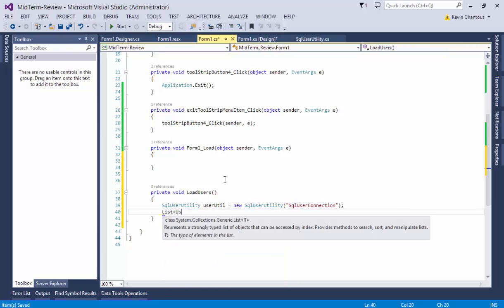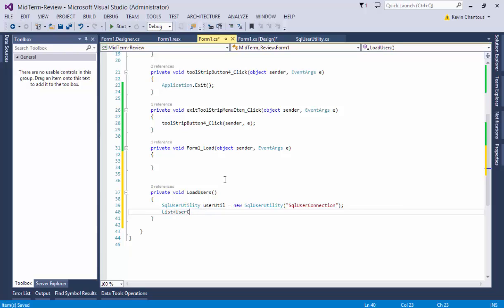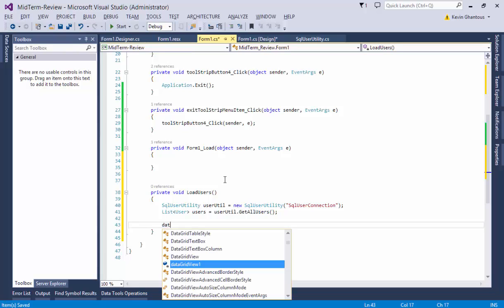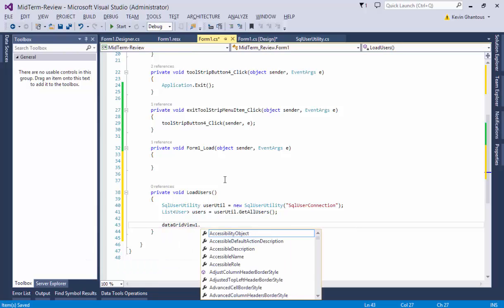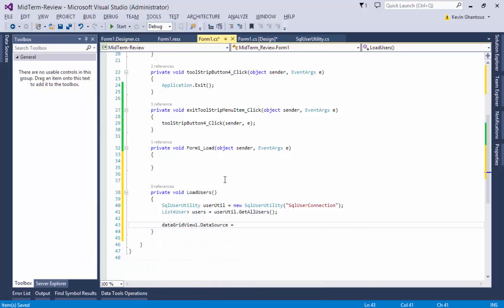So from here, we'll do a list of user, bring in our using statement, get all users, and then, since I did not rename our data grid view, it should be dataGridView1.DataSource equals users.